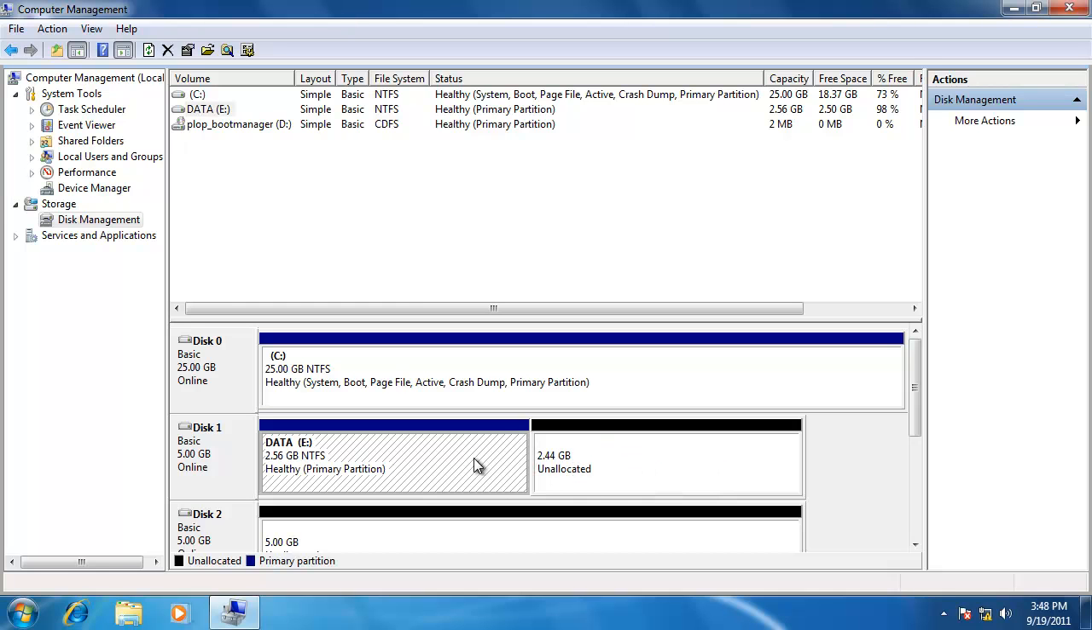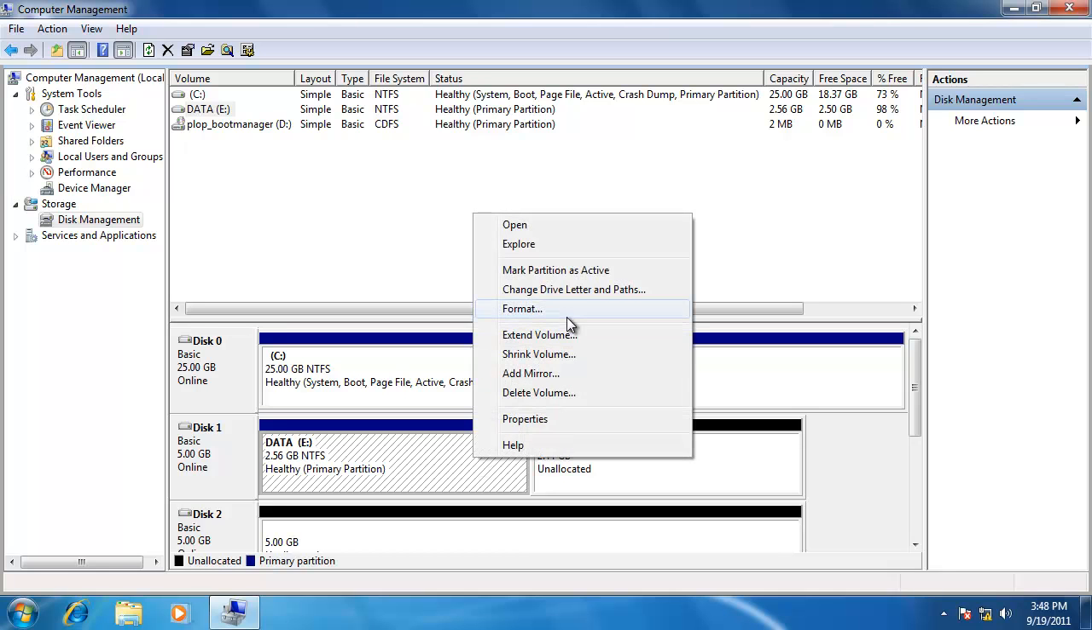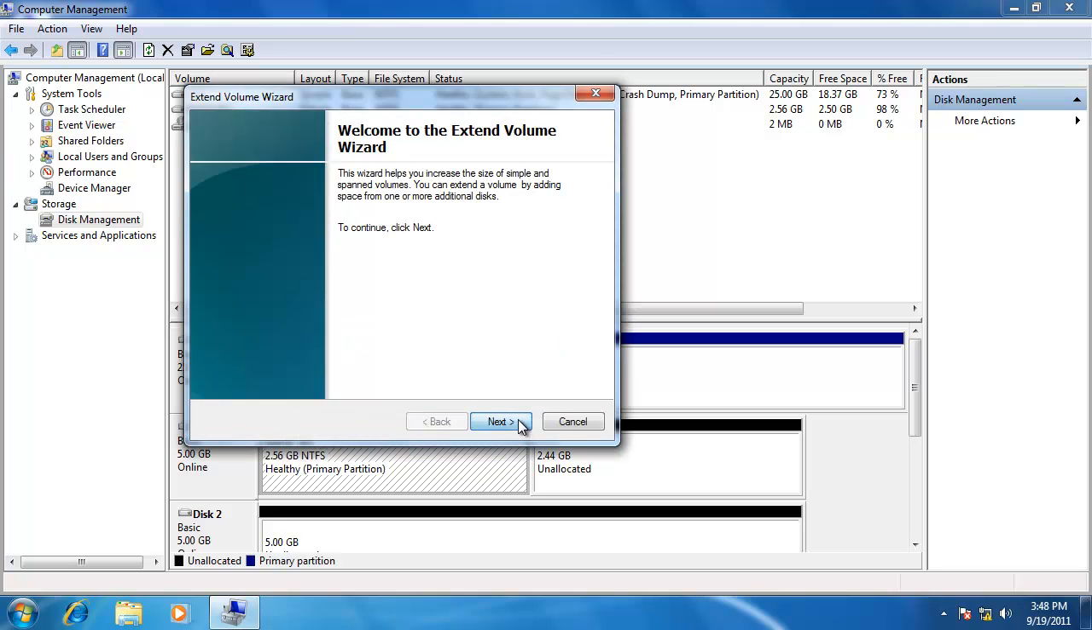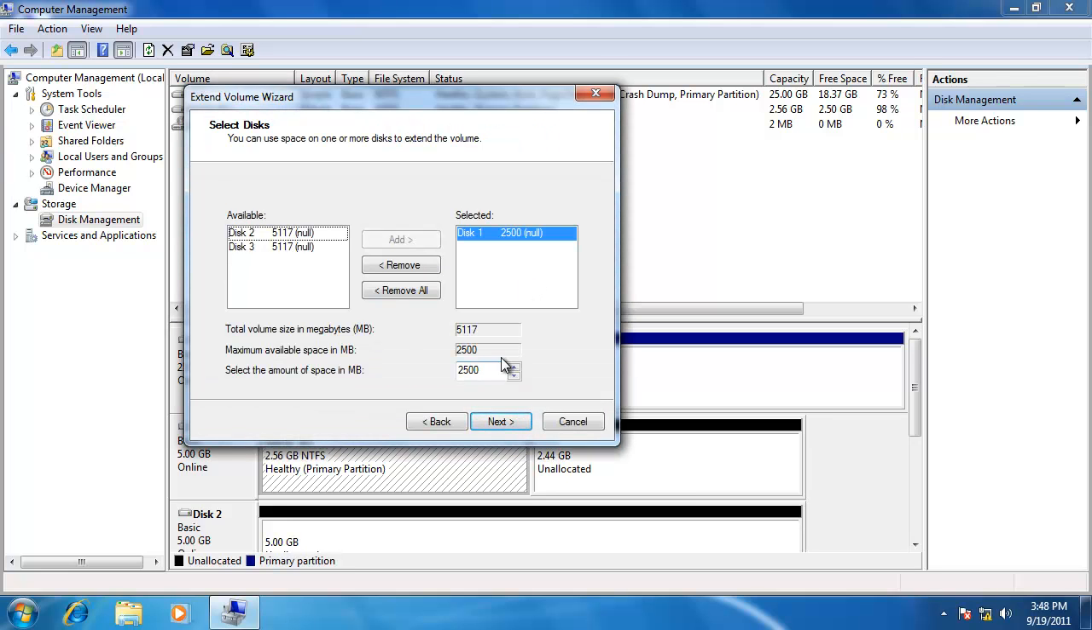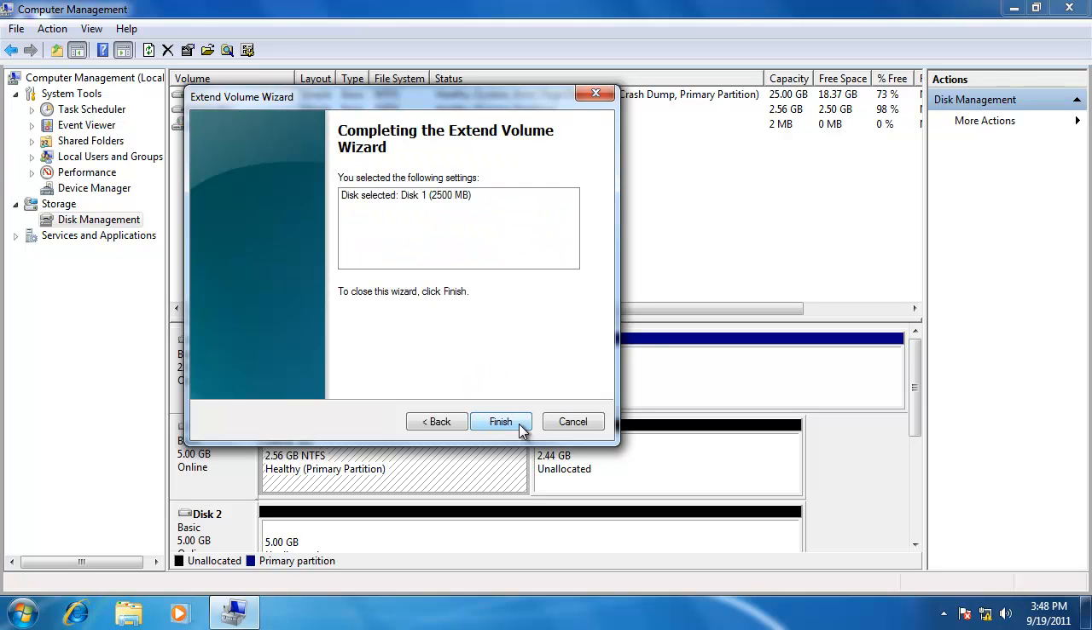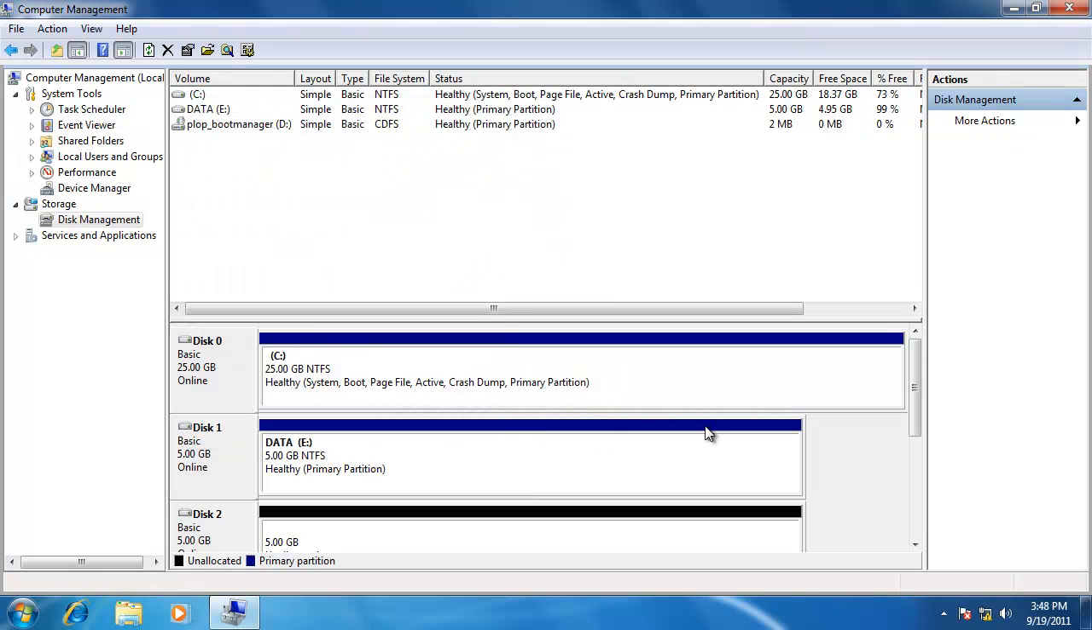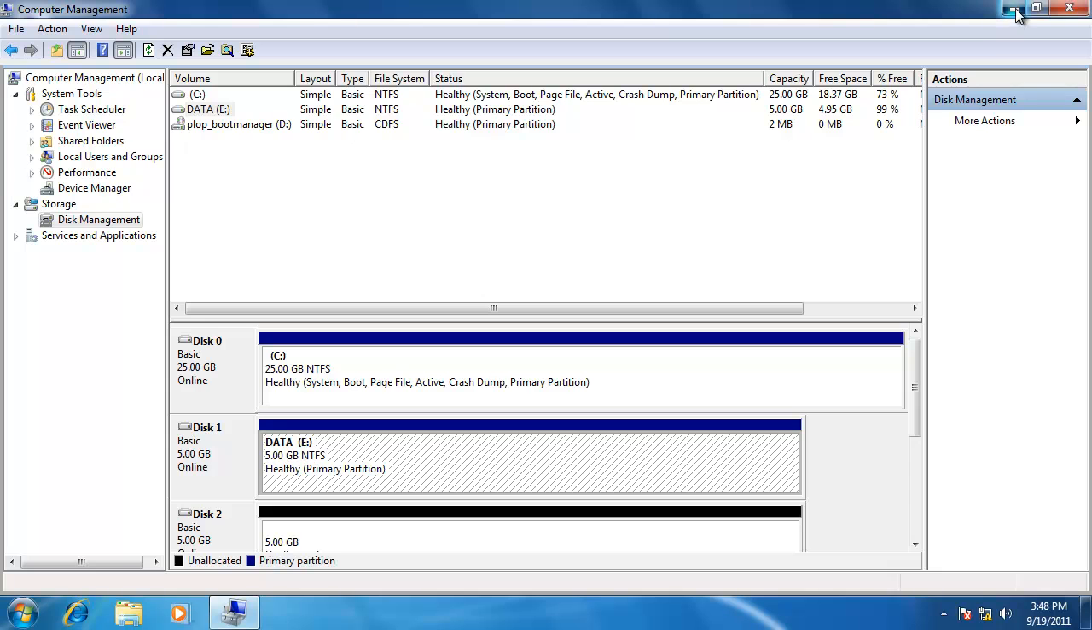So again, to do the opposite of the shrink command, if I were to use the extend command and extend the volume, I can right click on that partition, next. In this case, I could choose just physical disk 1. We won't do a span partition yet. I'm going to say next and finish. And when I do that, now notice that my partition is, once again 5 gigabytes, but I only have 1 instead of 2.